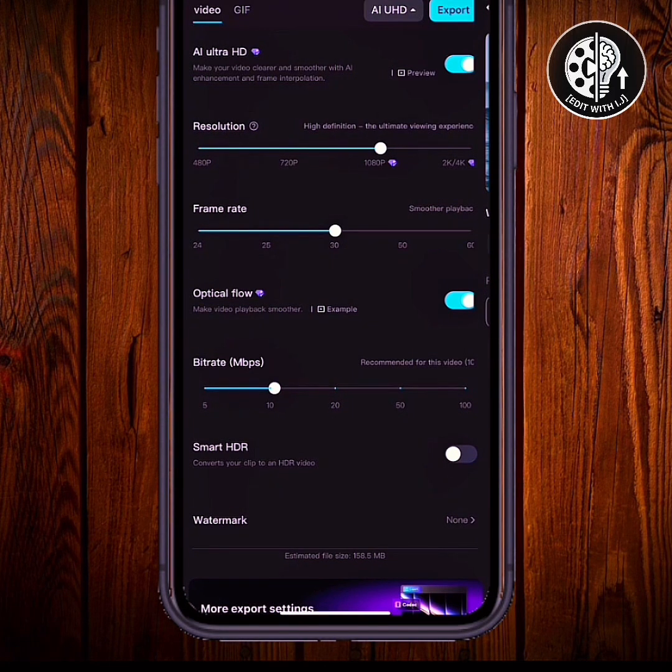Next, here on the settings, we have optical flow. This optical flow makes your video play back smoothly. And next, we have the bit rate. The bit rate refers to how much data is used to store each second of your video during export, and it also controls your video quality.